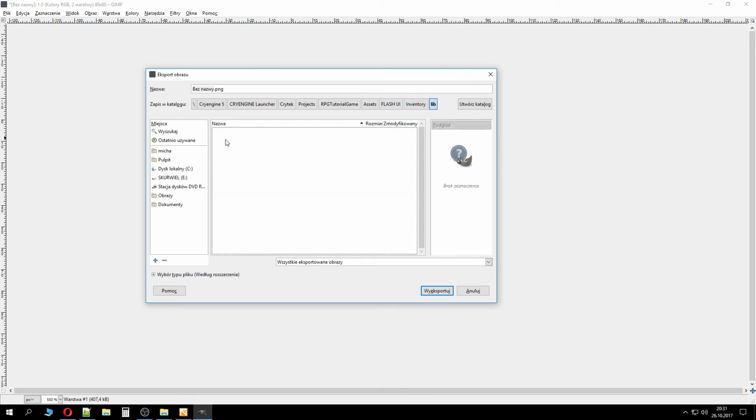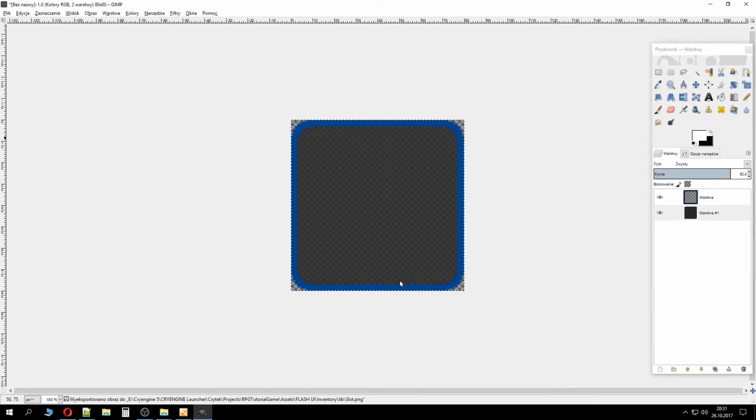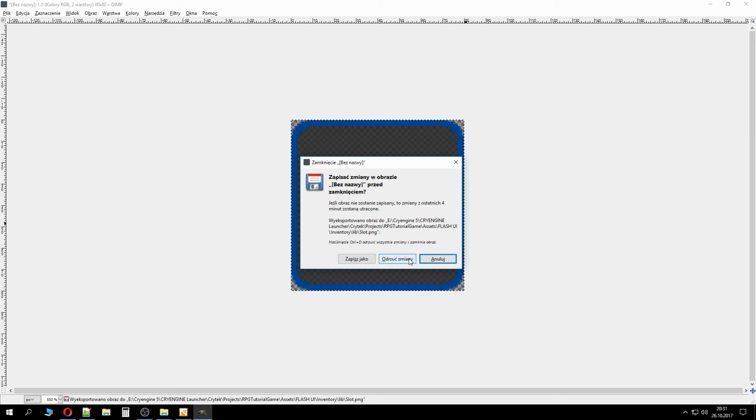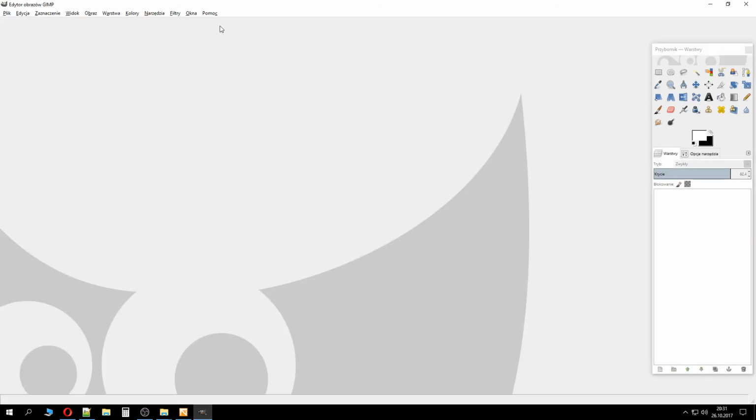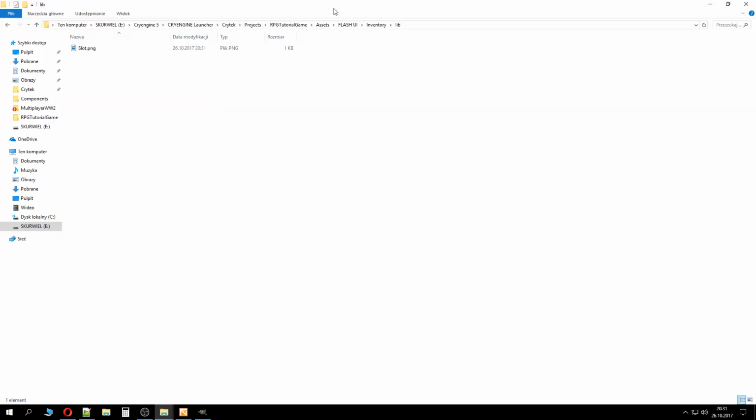Library, and we're gonna call it slot. Slot like this. That's it. That's cool. Let's close it up. At the moment, at least, do not close the program completely.